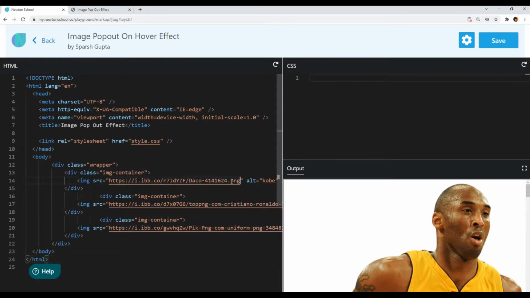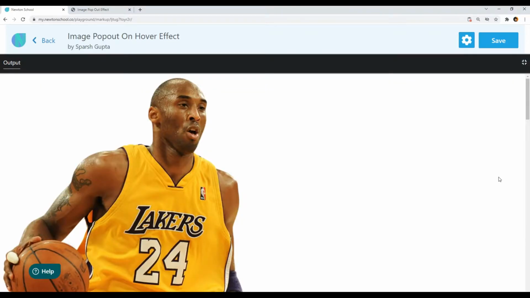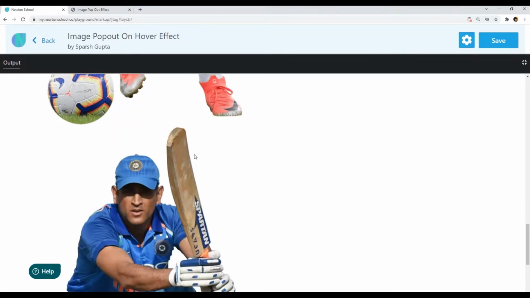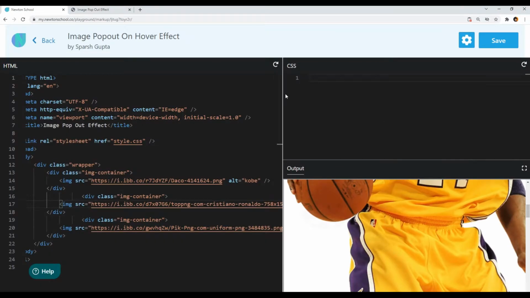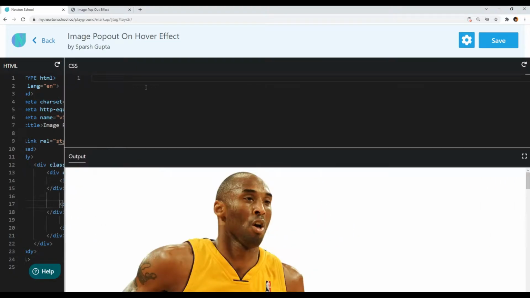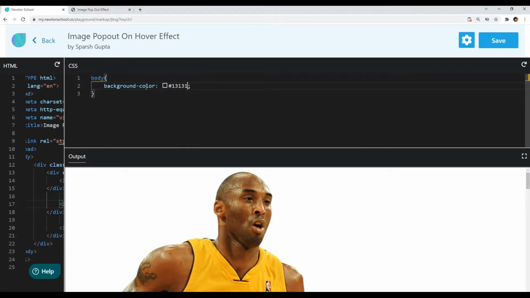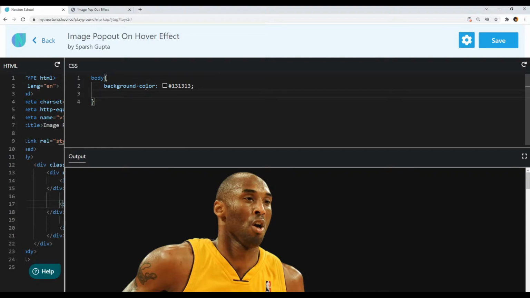We have included the images and we have written the alternative text in the alt attribute. You can see we got all three images, and now let's start creating the image pop-out effect using CSS. I will start with styling the body tag, and I will give it a background color of 131313, and I will remove the default margin given by the browser. So I will reset the margin to 0.